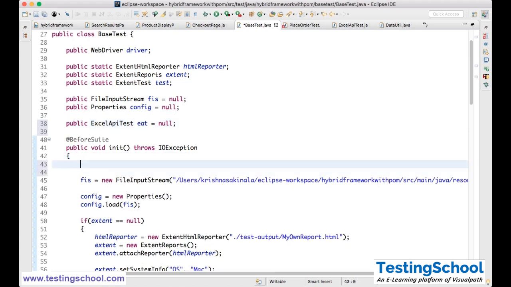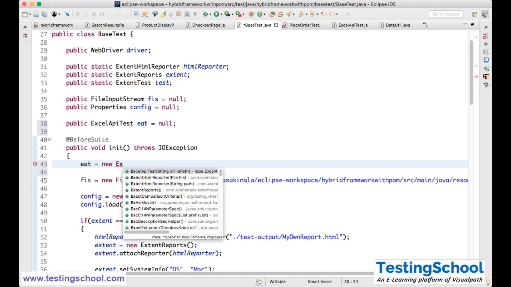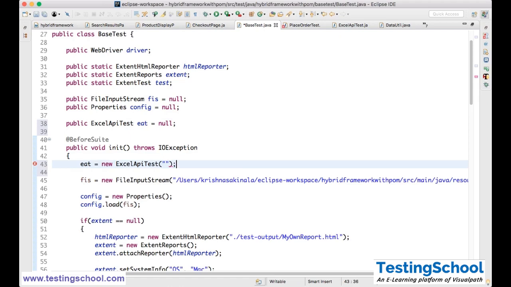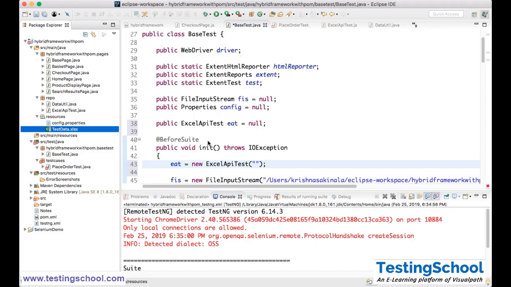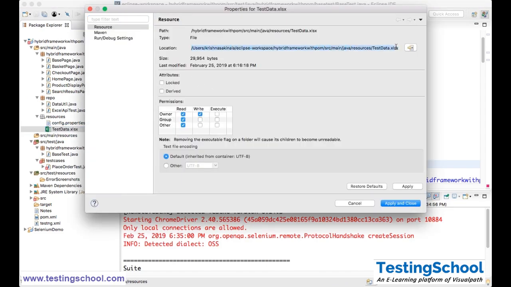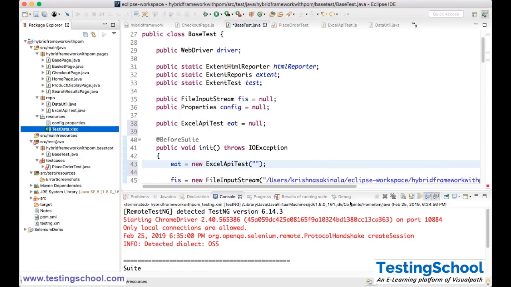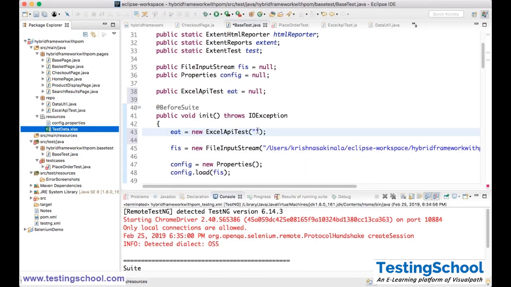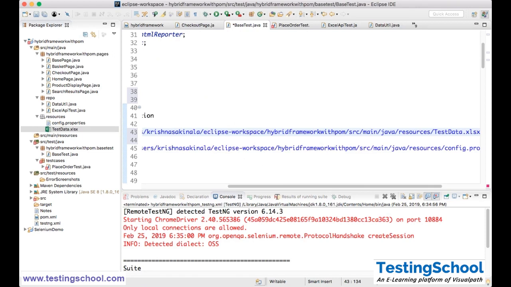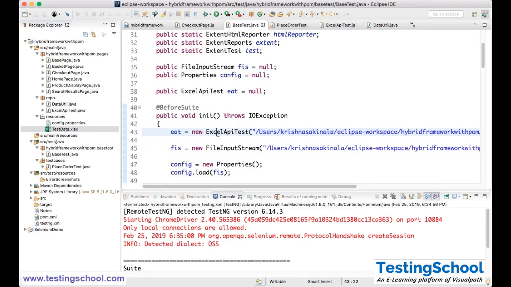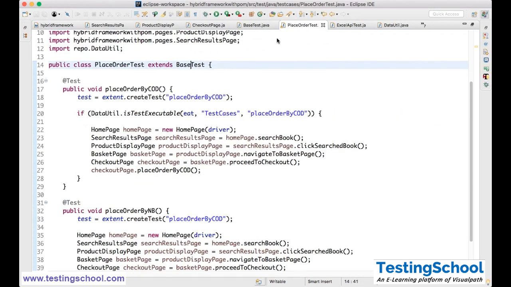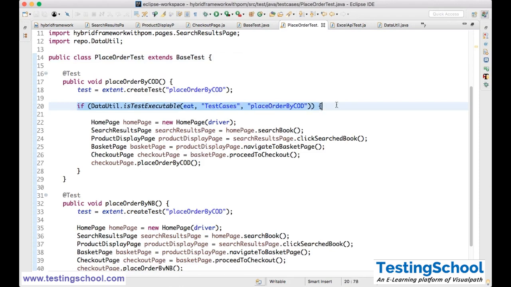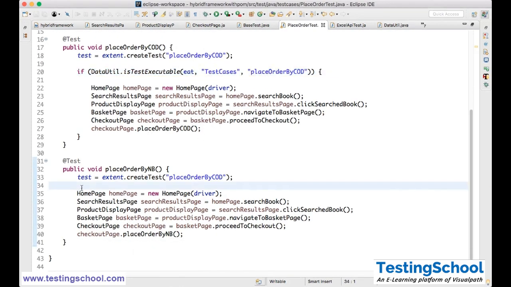So here it is equals new Excel API test. The Excel sheet file path I need to mention. This is the one, properties. I need to mention this. Right, we are done. So the error is gone. The same way you need to mention this here also for each and every test case.